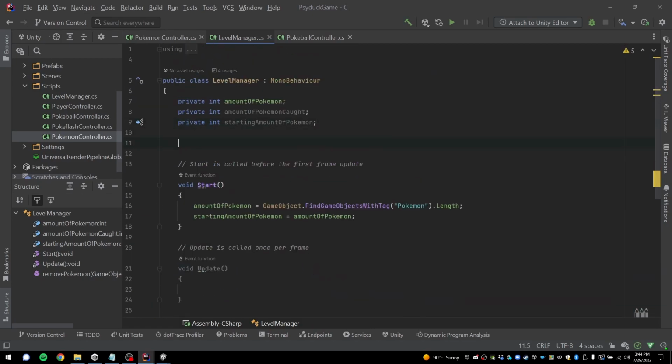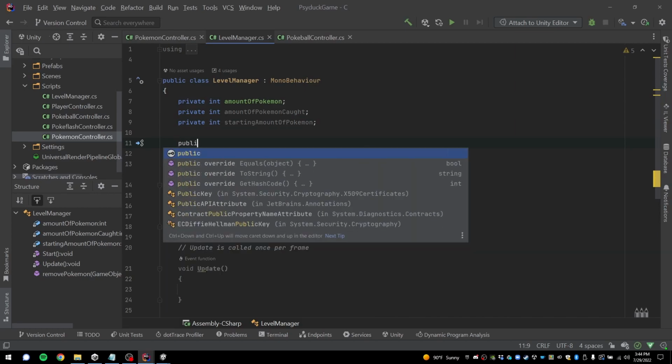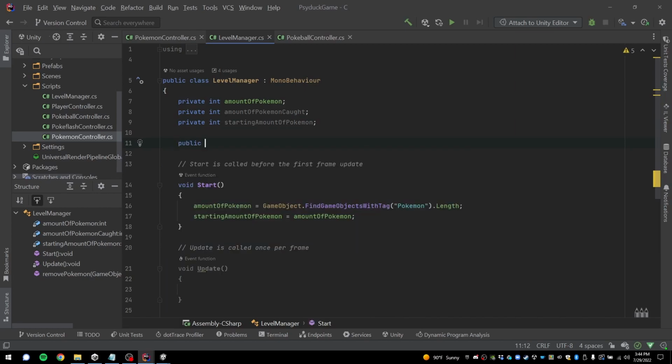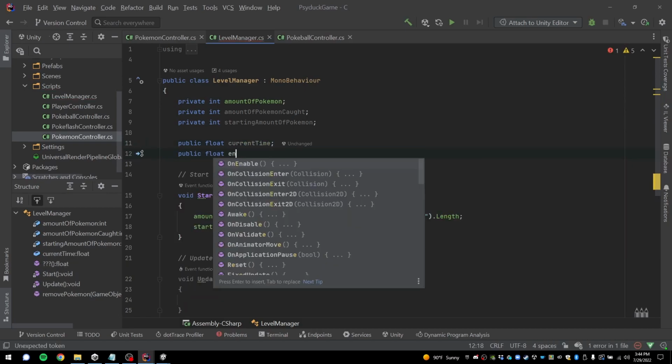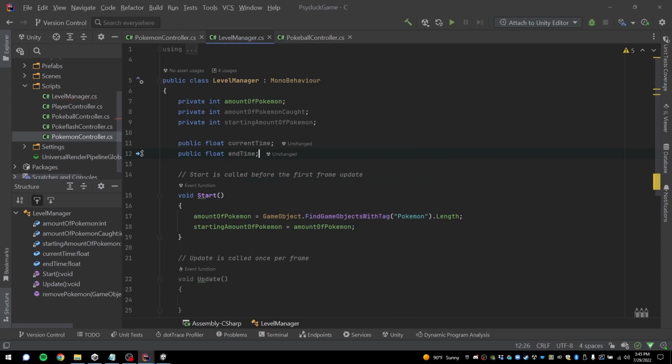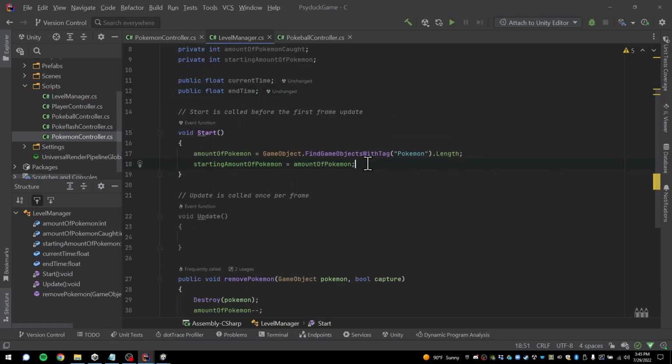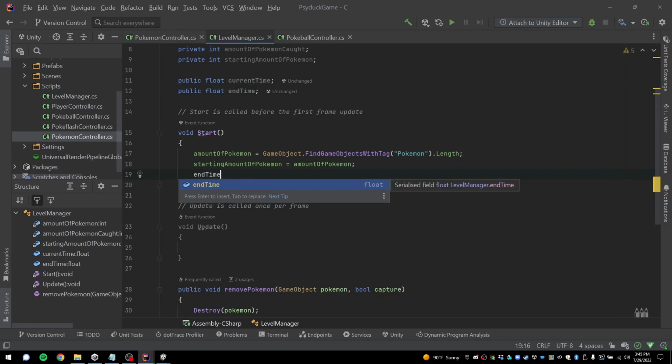And since we are going to have a graphical user interface eventually, we want these variables to be public so we can access them that way, so that all our information regarding the level of the game is in the level manager. So we're going to make a public float called current time, and then a public float called end time. We are going to set end time in our start method, to maybe 15 seconds for now. I think that would be fine.